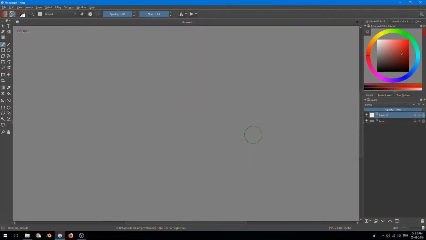Let's start with the layer types. If we go at the bottom, there is this plus sign and beside that there is the drop down. There you can access all the layer types. So at first there is paint layer. The paint layer name is self-explanatory. You can paint on this layer.